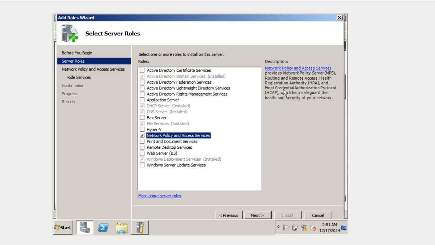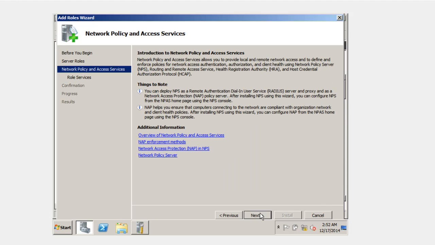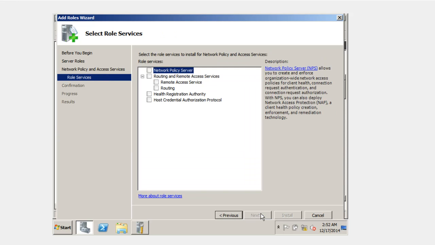Health Registration Authority, we're not actually interested in those. So we go on to Next. It continues to give a broader outlook in terms of what we're actually going to install. So it would be advisable to read exactly everything that comes up before you install.